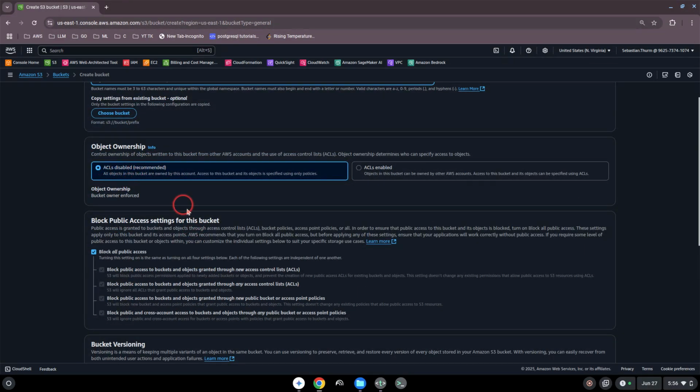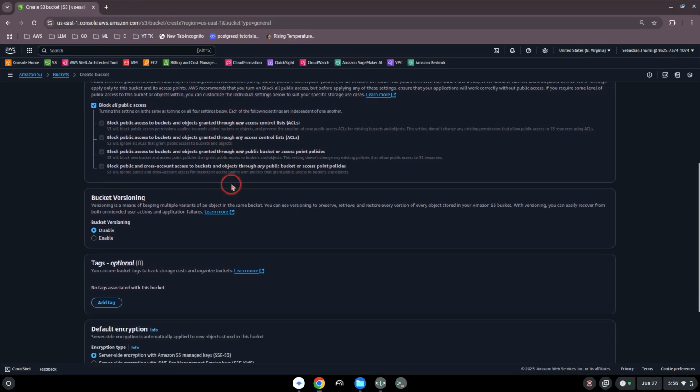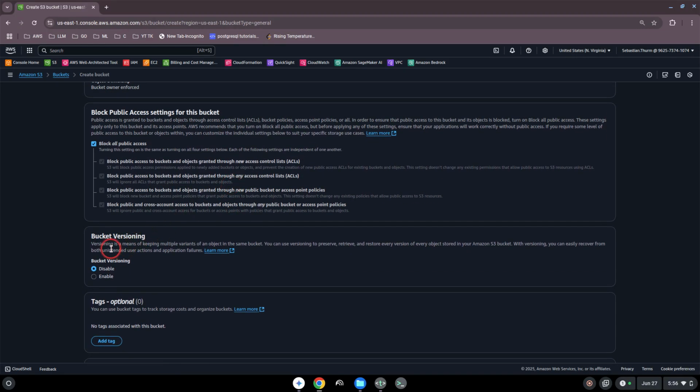You keep ACLs disabled. You will also block public access, so nobody can access your S3 bucket right now. And then bucket versioning we keep disabled. What is bucket versioning? I have to say something here also. Bucket versioning can preserve, retrieve and restore every version of every object stored in S3. So with versioning you can easily recover from both unintended user actions and application failures.